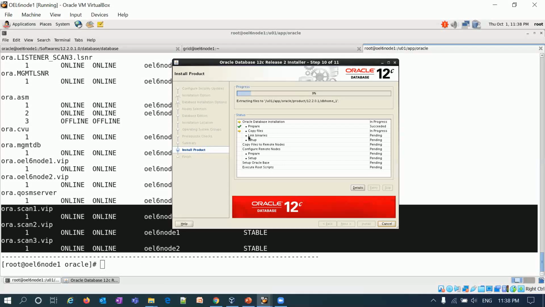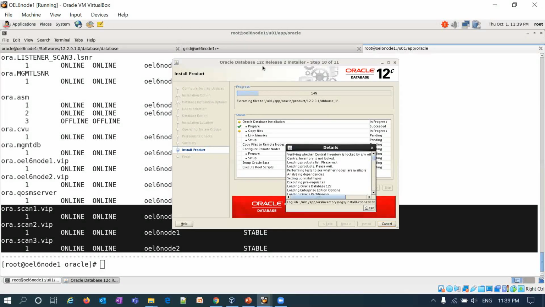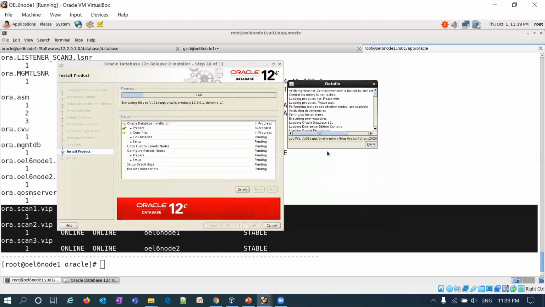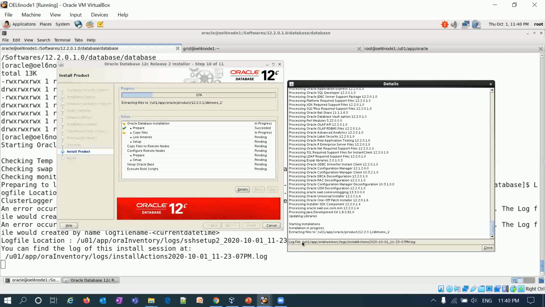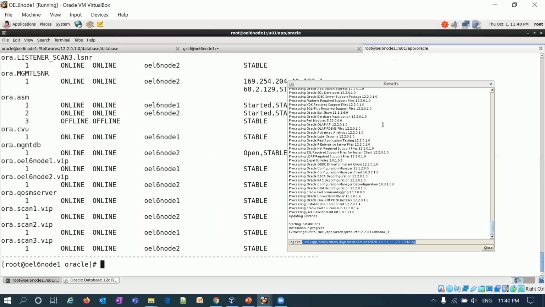The prepare phase is done, and now it's copying from the software location to my Oracle Database Home. It is extracting inside this particular Oracle Home. So if you click on these details, you will see which step it is doing and what step it is executing internally. And this is the particular log file. You can tail this particular log file as well. Take a session here. You can do tail -f.